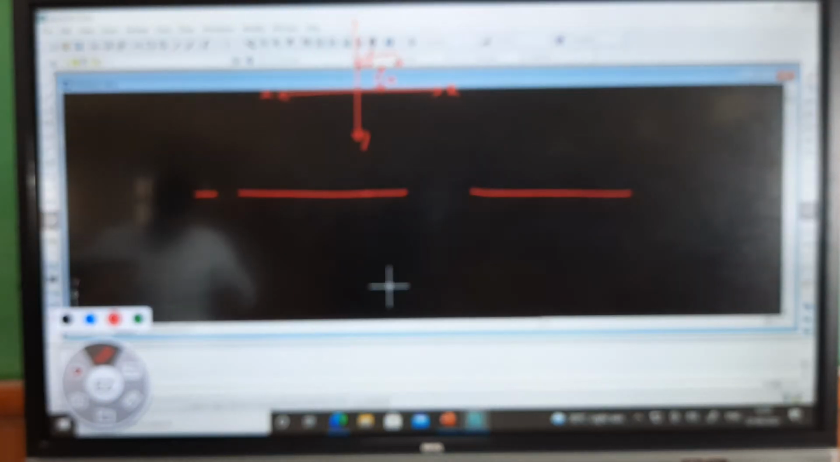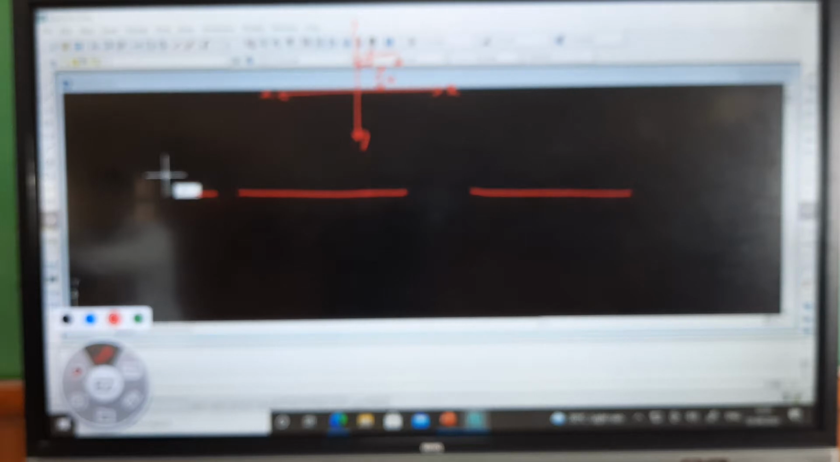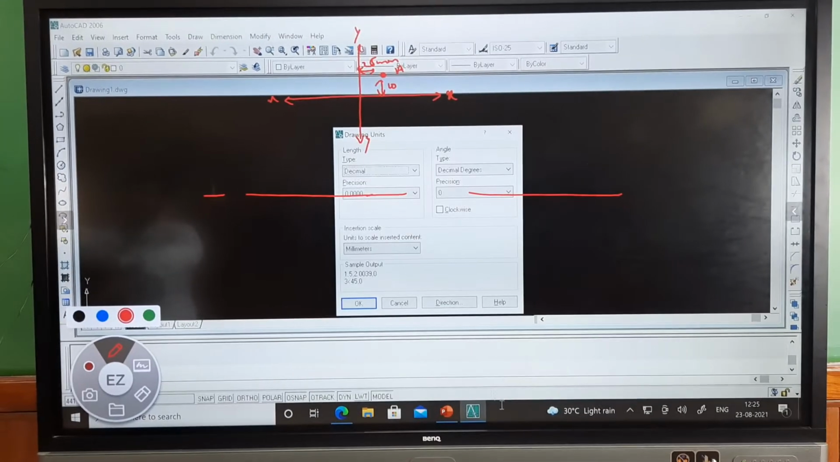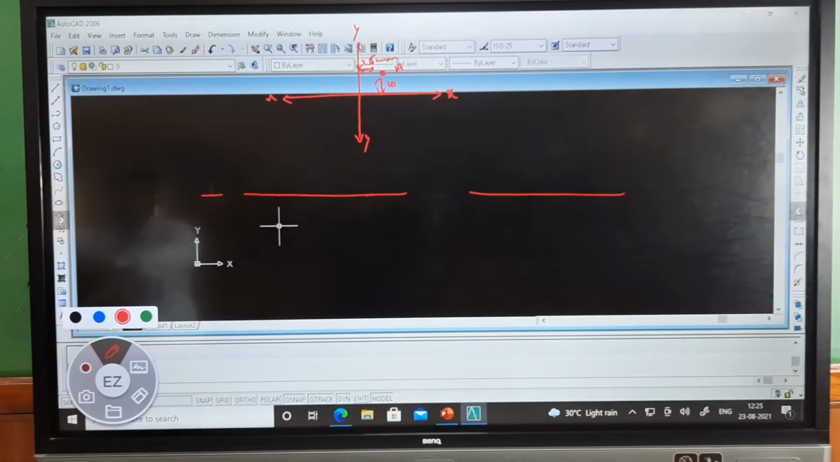If you see in this way, we are opening the AutoCAD software from the window. By double clicking on the AutoCAD icon, we can open it, or by right click, and I have selected that one. So here we have to go for the settings first, UN, enter. First I have to set the units. So here 0.0 millimeter, okay. After that I have to set the UCS icon.